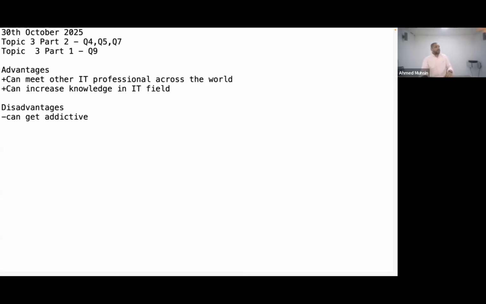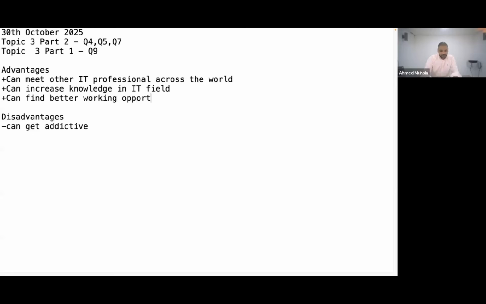Okay, anything else? Can find better opportunities in the same field. True or not true? Very much true, right? Sometimes when you get into these fields, you can find people, you can find better opportunities for you to work for. Okay, can find better working opportunities. Right. Any disadvantages?